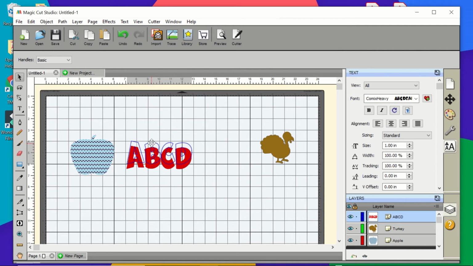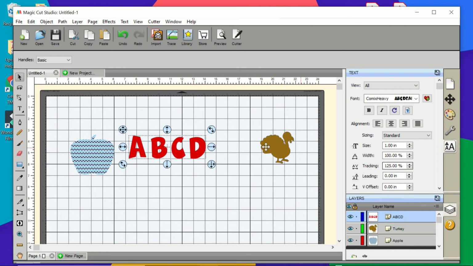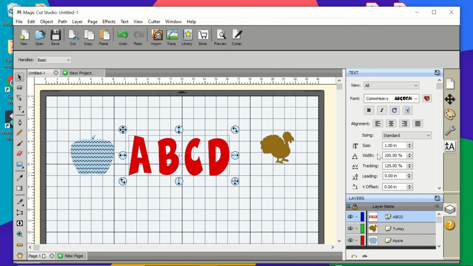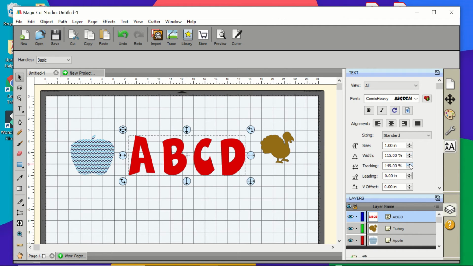If you have letters in here that you inserted, you need to space them out so they are around 1 inch apart. So to do that, you can go to Tracking on the right-hand side and just increase your tracking. If you have a thinner font and you would like to make it wider, you can also make that font wider and then increase the tracking again.